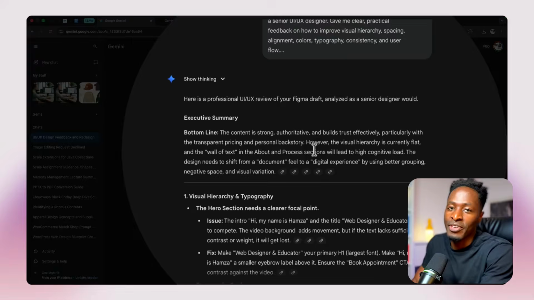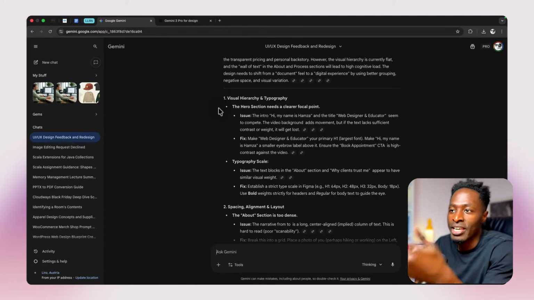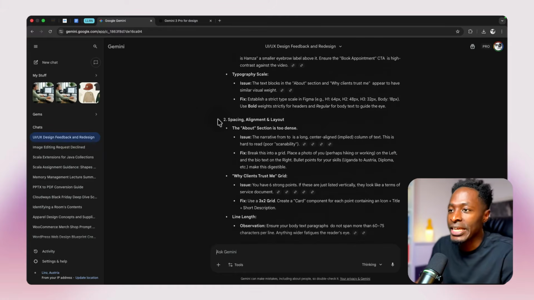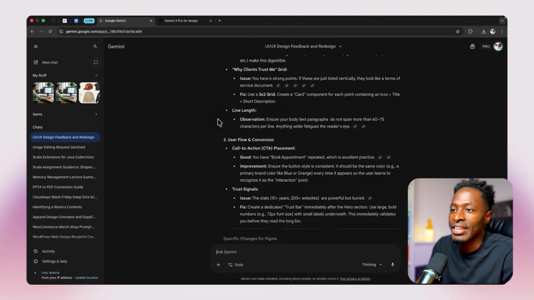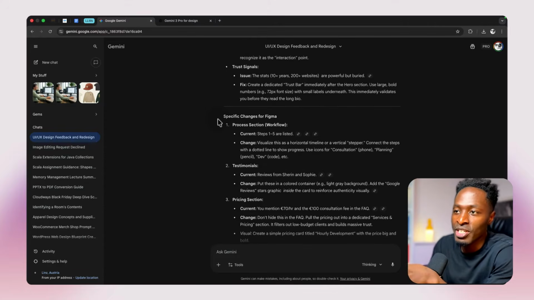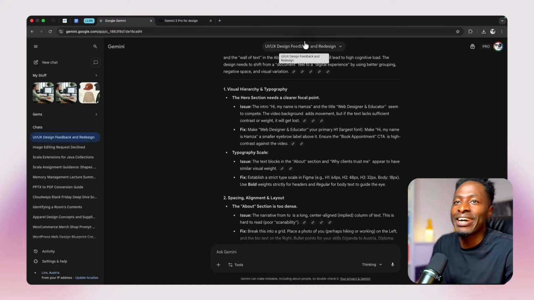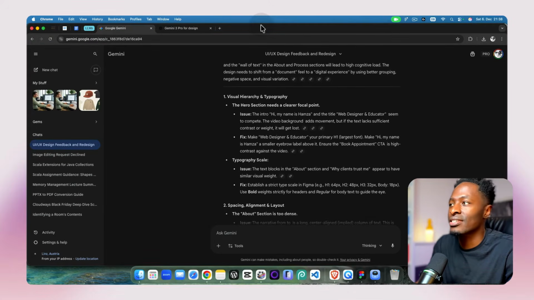Now, I like this feedback. So here it goes back and tells me, step by step, visual hierarchy and typography, spacing and alignment, and then it tells me user flow and conversion. Here it goes in and tells me specific changes for Figma, what I have to do and where. I hope I can open this side by side so you guys can see it.